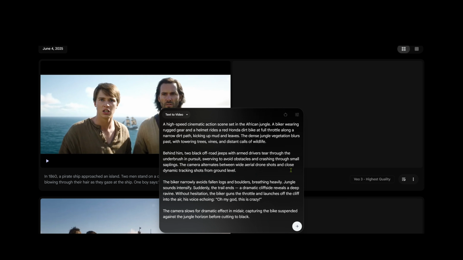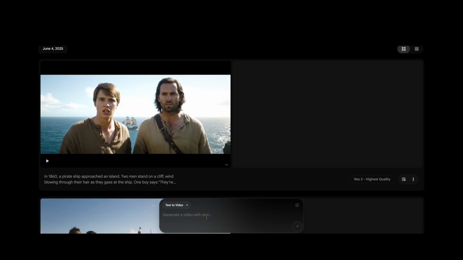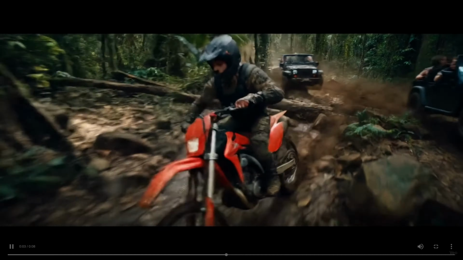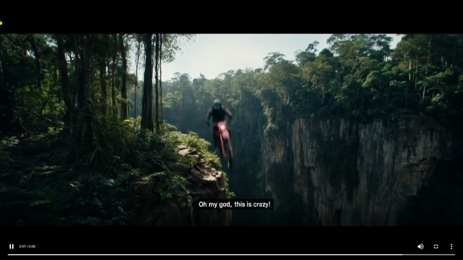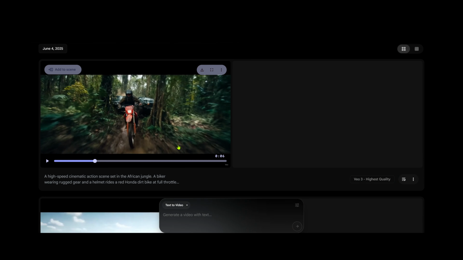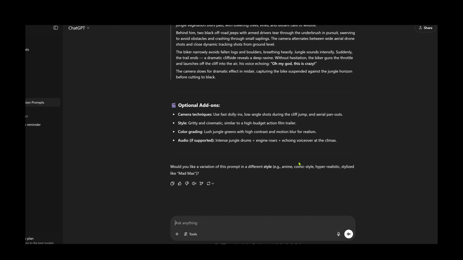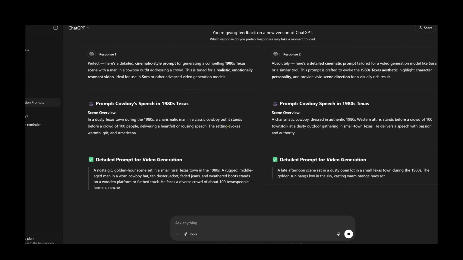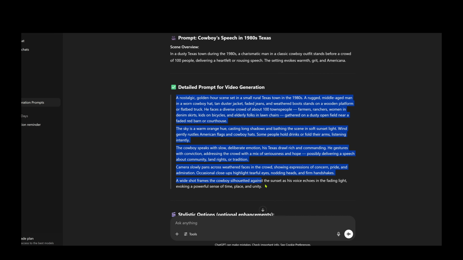ChatGPT gives me a beautiful long paragraph. Now I'll simplify it into one single paragraph, paste it into Veo, and hit generate. The result, visually stunning, even though it occasionally misses dialogue, Veo still delivers an impressively cinematic output. Next prompt. In 1980s Texas, a man in a cowboy outfit addresses a crowd of 100 people. Let's write a detailed prompt. Then I'll add this dialogue.